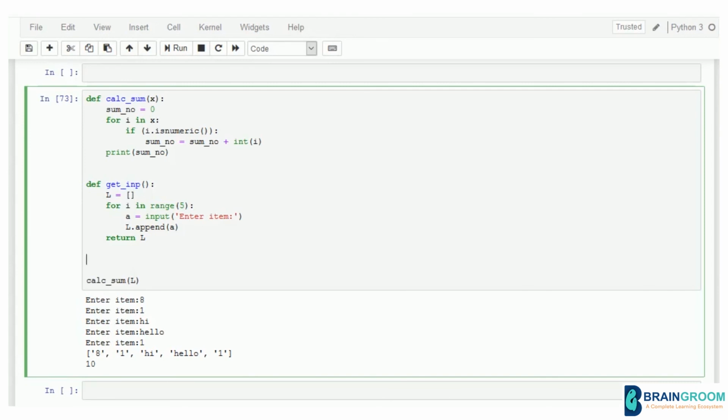And that returned element I am storing it in, say, x, or let me use some other variable, say lst equal to get input, and then you can print your lst to verify your output. So you can do this way.